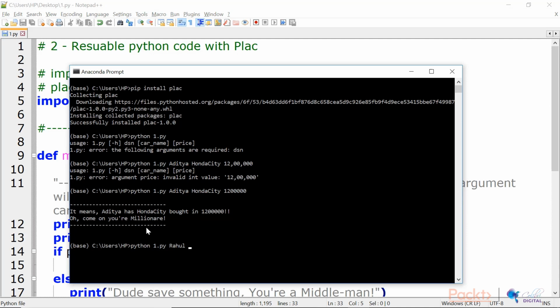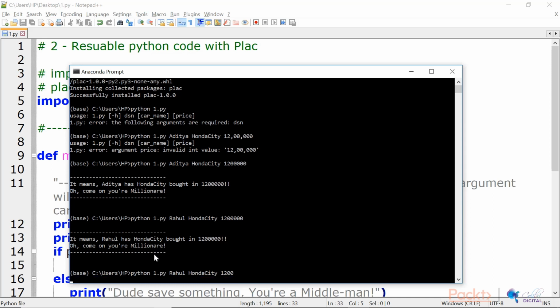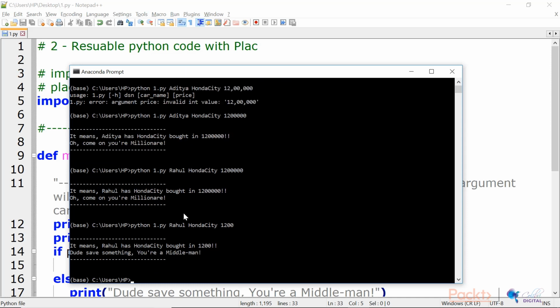Rahul, and car name, let's say Honda City, and price is 12 lakhs. So it's saying that Rahul has bought a Honda City for 12 lakhs. Oh, come on, you are a millionaire. Now let's change it. Let's say the car price is 1200. It means Rahul has bought a Honda City for 1200 rupees. Dude, save something. You are a middleman. So that is how we'll execute this code in Python. Here we are running this in the Anaconda prompt and getting this output. Hope this makes sense.